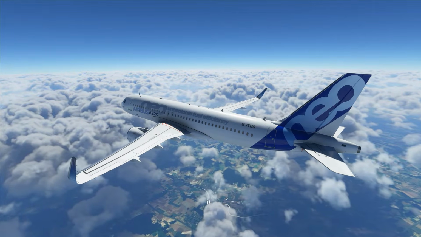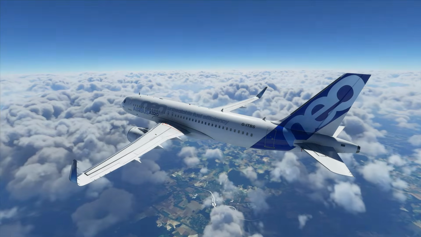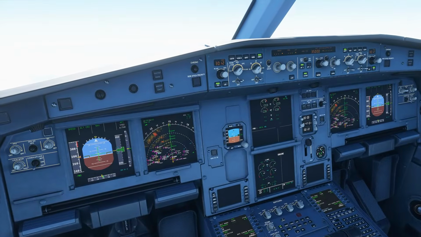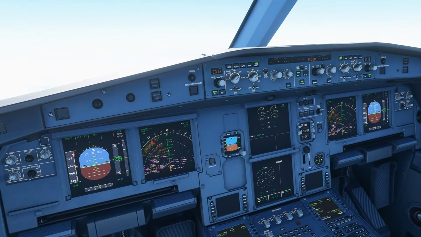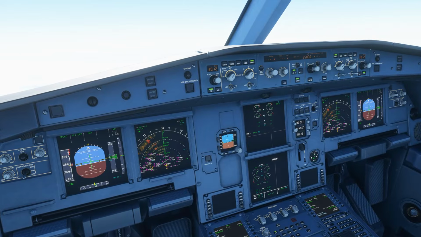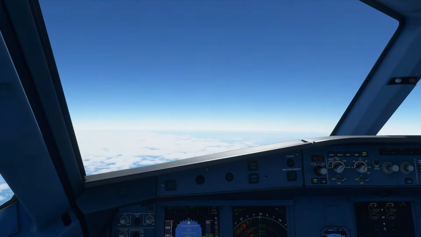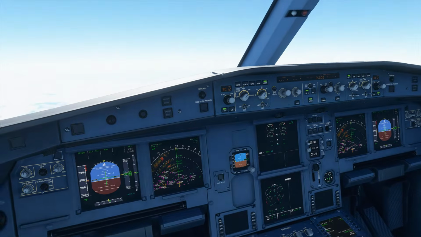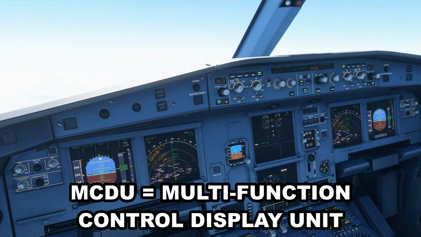Anyway, now let's head to the flight deck of the A320 and begin the lesson. So once again, welcome back to the flight deck of the default A320. As you can see now, we are in the cruise. We're still over southern England at the moment. We're going to discuss the Autopilot and the MCDU in a little bit more depth.